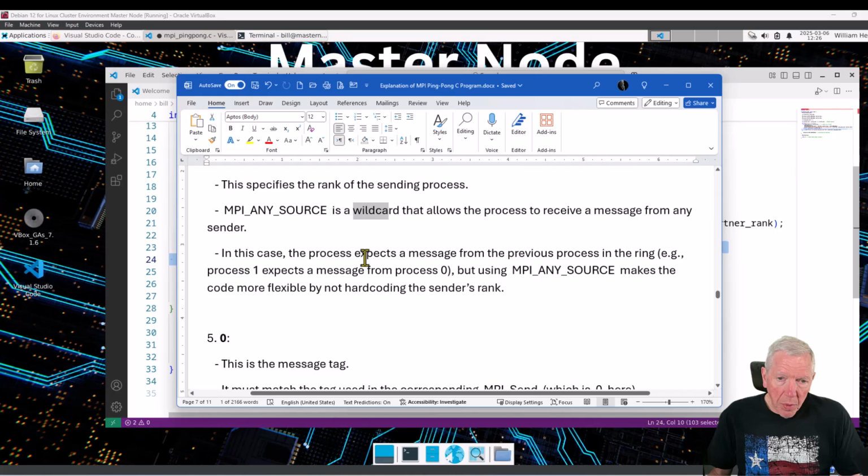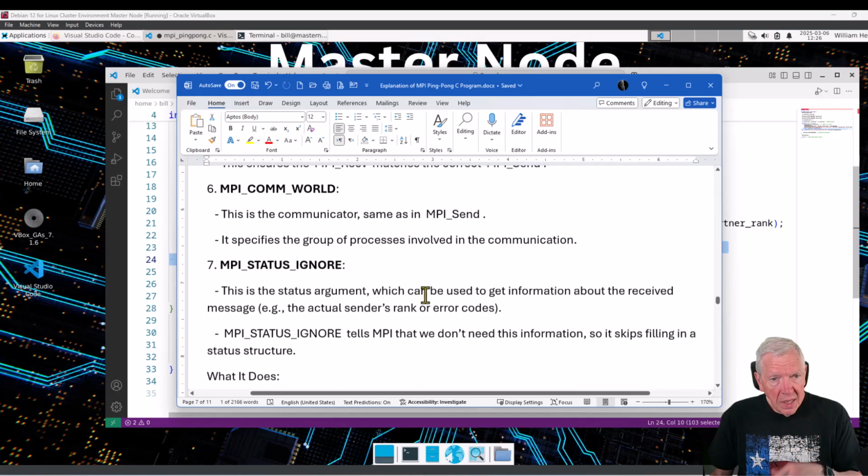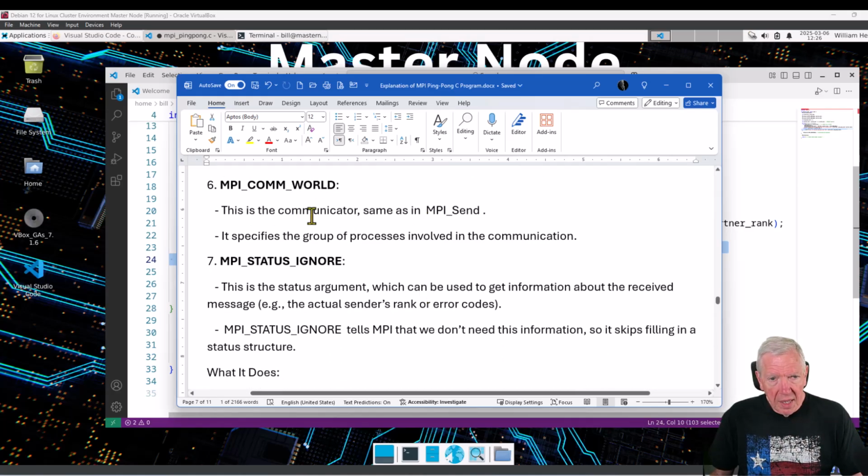In this case, the process expects a message from the previous process in the ring, e.g. process 1 expects a message from process 0. By using MPI any source, it makes the code more flexible by not hard coding in the sender's rank. 0 is a message tag. It must match the tag used in the corresponding MPI send, which in this case is 0, so we just match it. MPI com world is the communicator.